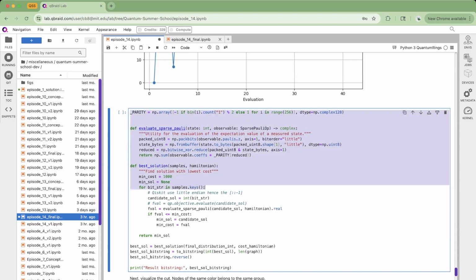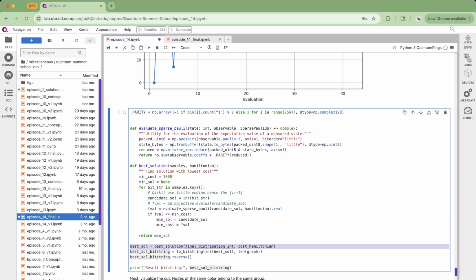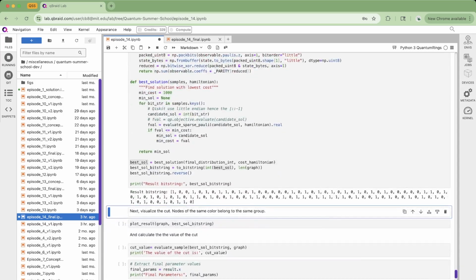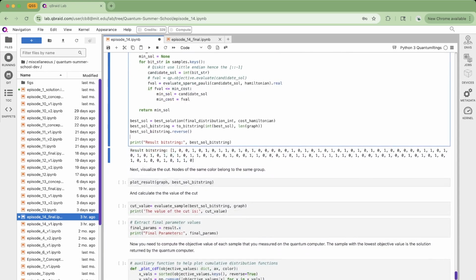So all this is doing is just computing the expectation value of the cost Hamiltonian for each of the measured bit strings. And then it's going to loop through the distribution of results, computing the cost, and then it's going to find whatever one had the lowest cost. So here's our result. And this is not necessarily meaningful, so let's visualize this on our graph.